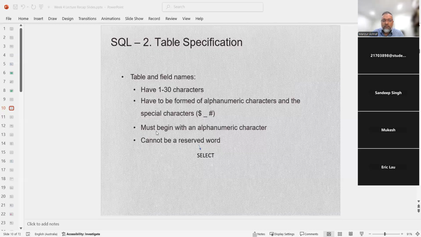Anyway, a name must begin with an alphabetic character and cannot be a reserved word. So SELECT, for example, or CREATE, we cannot use as a table name, right? It makes sense. We can't do that.